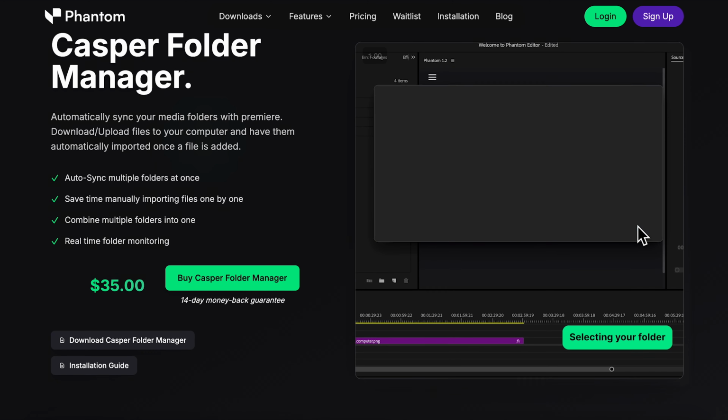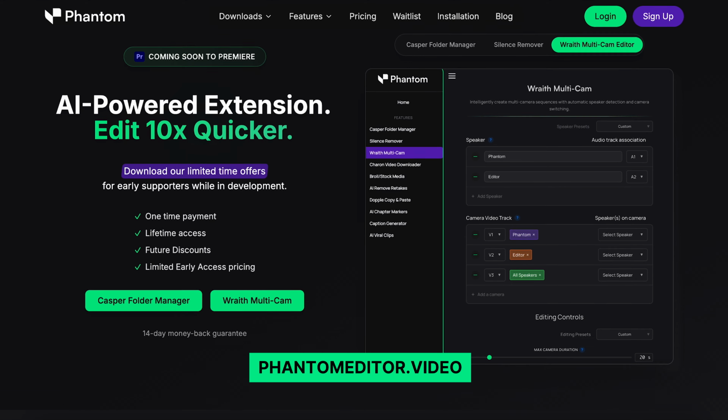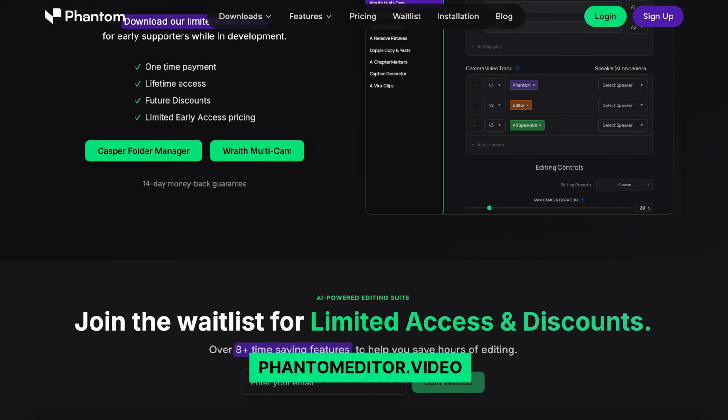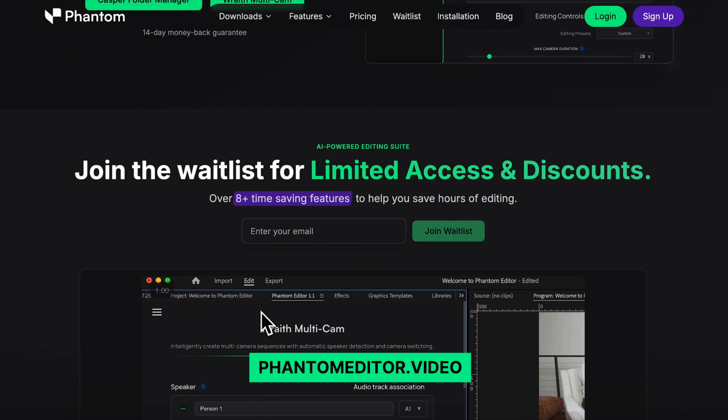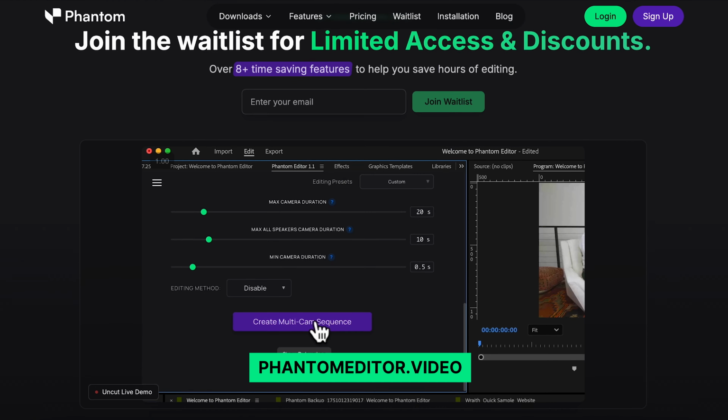We have the Casper Folder Manager. You can actually download this extension by itself. It's available now, or you can also wait for the full extension to come out, as this is one of the many features in the Phantom extension. Phantom Editor helps creators and professionals to edit a lot quicker by reducing redundant tasks, using AI to cut down on your editing time and to create a lot quicker.